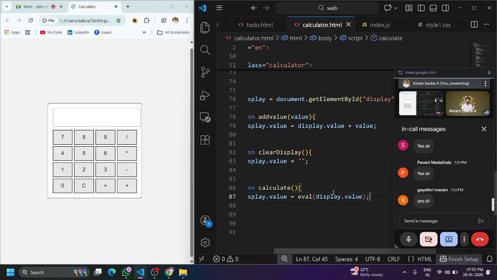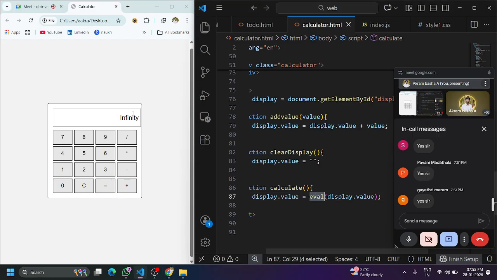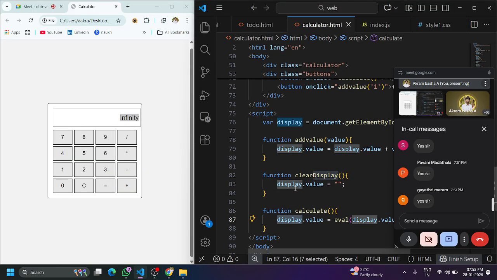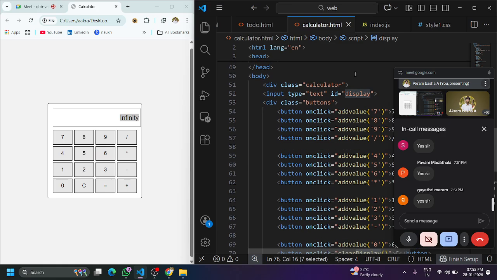Okay, let us check. I will be refreshing the page. 9 star 9. When I click equals, I will get 81 as the output. Even 0 divided by 1 gives 0, and 1 divided by 0 gives infinity. Everything is handled by this eval function. Just by using the eval function, it automatically calculates everything, then showcases the output in the display, appending the values over here.